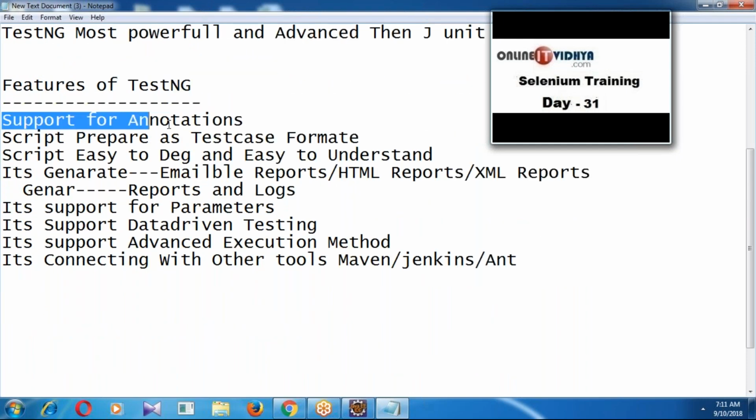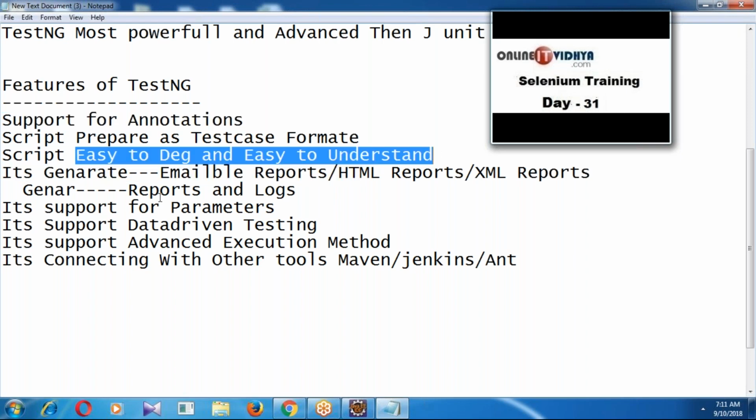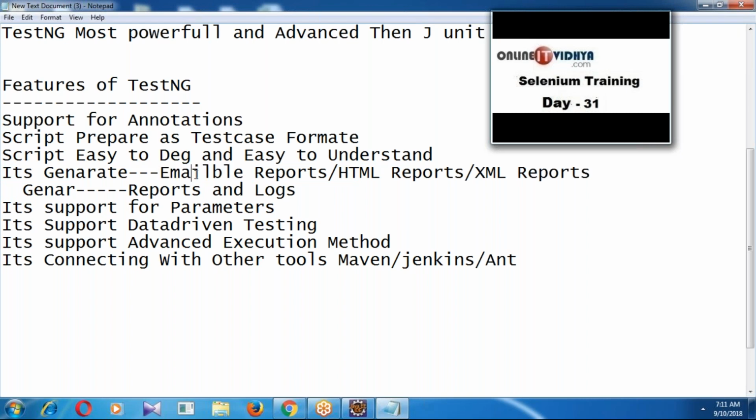Features: it supports annotations. I will show annotations, but try to understand. By using annotations, we can prepare scripts as well as a uniform test case format, and scripts are easy to design and easy to understand. It generates emailable reports, HTML reports, and XML reports, and it generates reports and logs. It supports parameters, so parameters means at runtime we can pass parameters, and it supports data-driven testing.